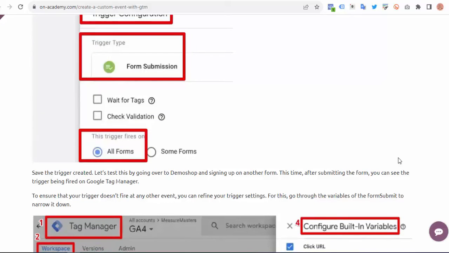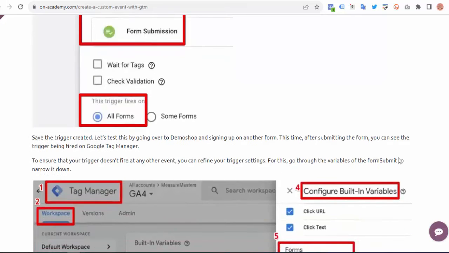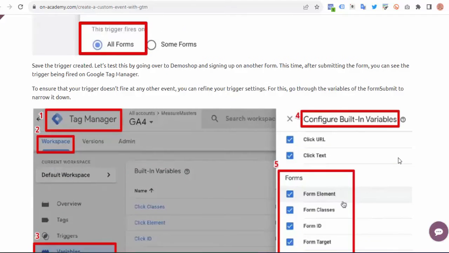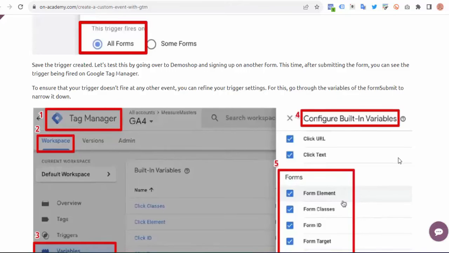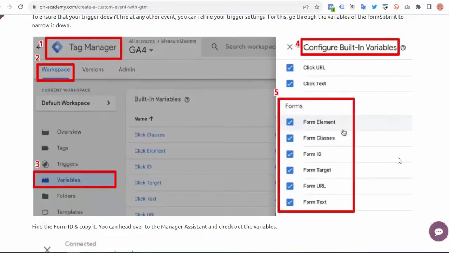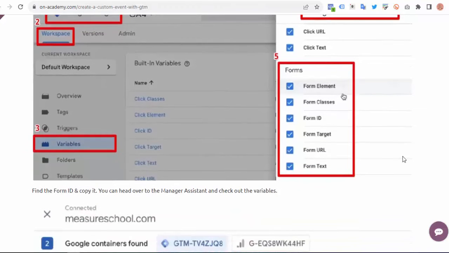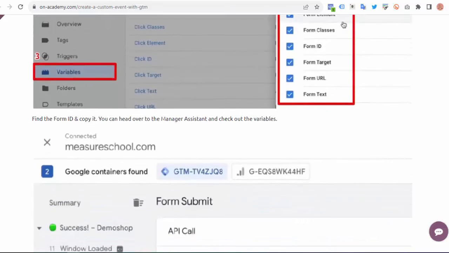Save the trigger created. Let's test this by going over to Demo Shop and signing up on another form. This time, after submitting the form, you can see the trigger being fired on Google Tag Manager. To ensure that your trigger doesn't fire at any other event, you can refine your trigger settings. For this, go through the variables of the form submit to narrow it down. Find the form and copy it.